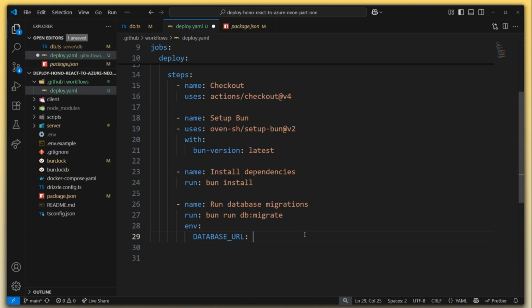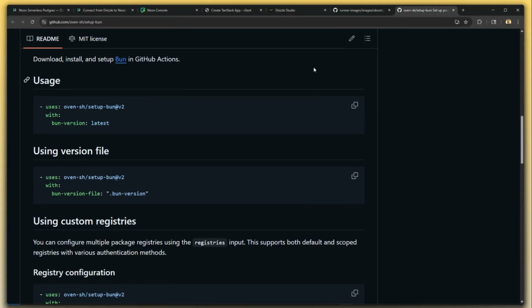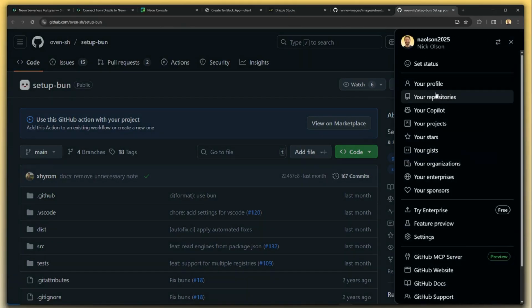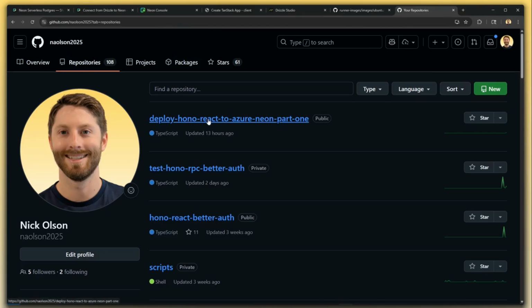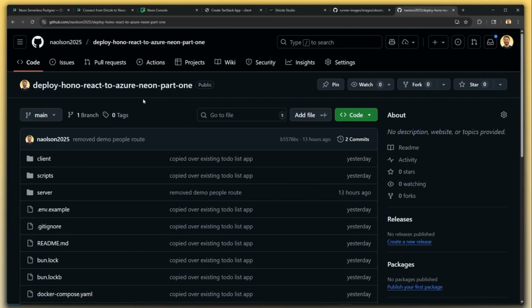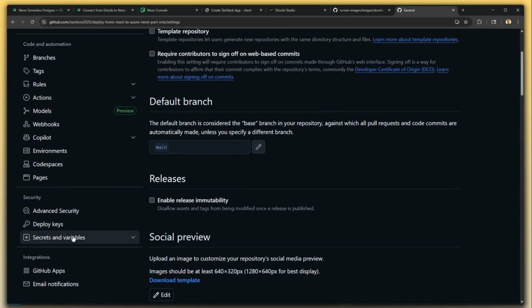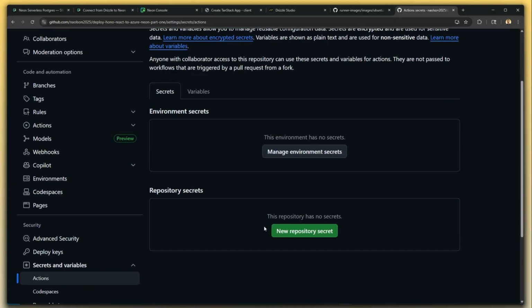Well, we can add it in over here at GitHub. If I come over to my repositories and I click on the repo that I've been working on, from this repo, we can go to settings, secrets and variables, the actions for GitHub actions, and we can add a repository secret here.